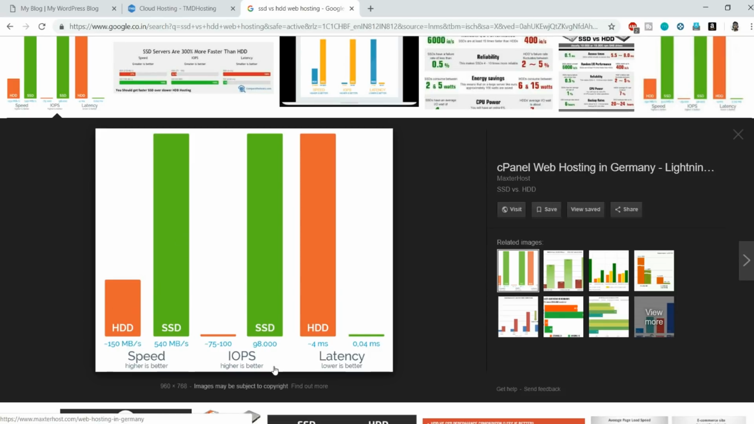The second one is IOPS. Again at the bottom it says higher is better, and again you can see the difference is around 100 times. So in terms of IOPS, SSD is 100 times better than the HDD. Then the third one is latency, and now this time at the bottom it says lower is better. Again you can see the difference is around 100 times. So again in latency, SSD is 100 times better than the regular HDD.